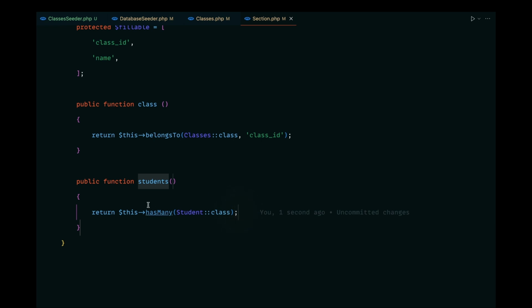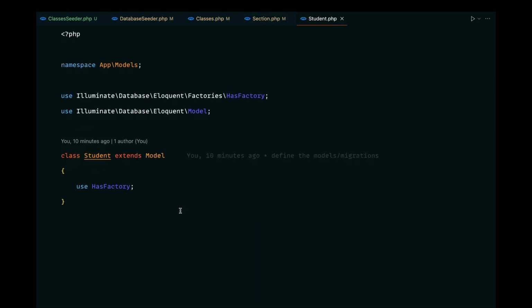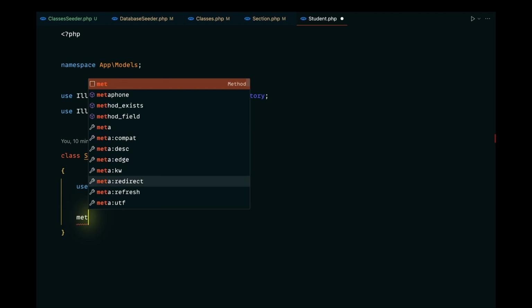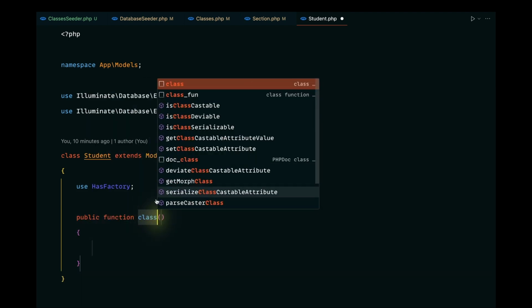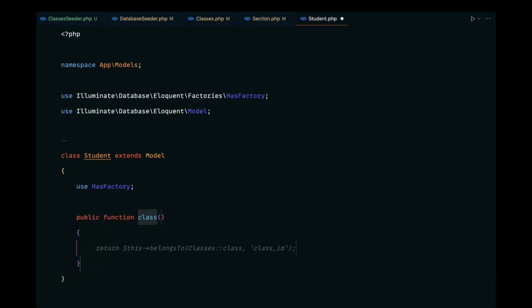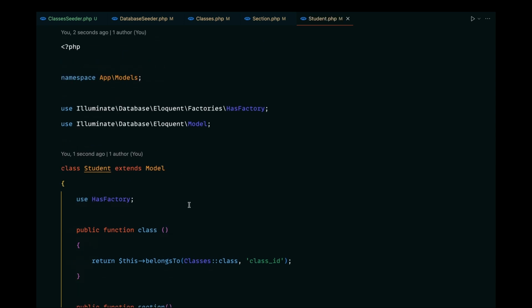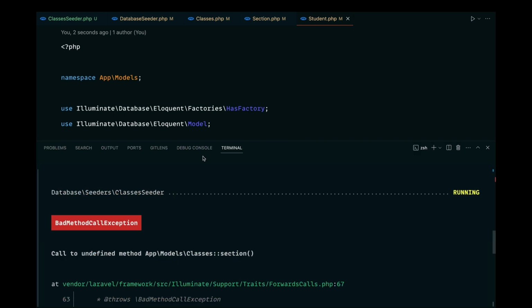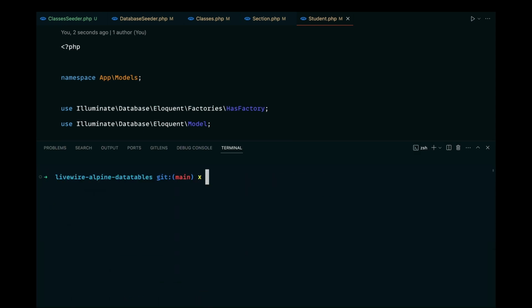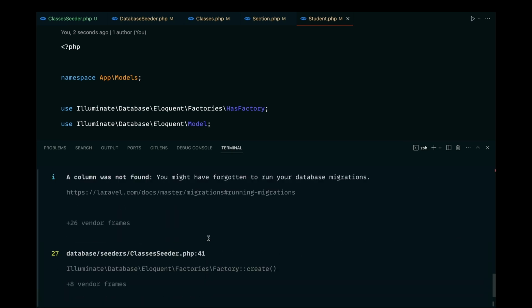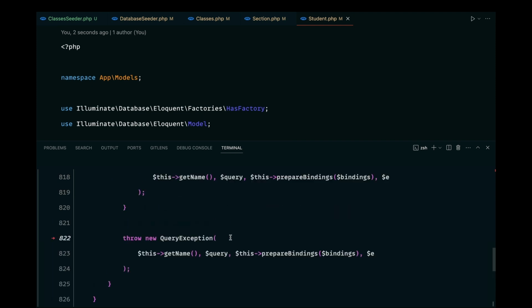And let's also define the same in our student model. So the first one is going to be class. A student belongs to a certain class. And let's also define the same for the section. Okay, let's save that. And now our seeder should work. So let's give this a try one more time. Artisan migrate fresh dash dash seed to seed the data, and we still have an error.